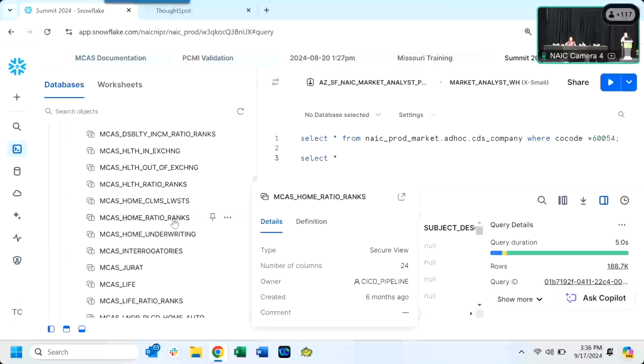So I go down here and I find my MCAS home ratio ranks table. For each line of business, there's a ratio ranks table. This is the calculated data. The tables that do not have ratio and ranks at the end are the data tables, the submitted data.